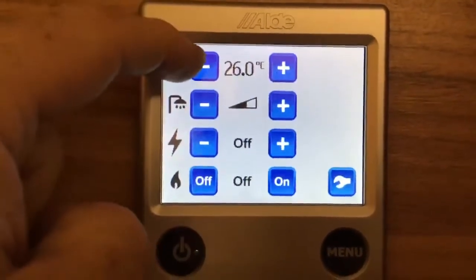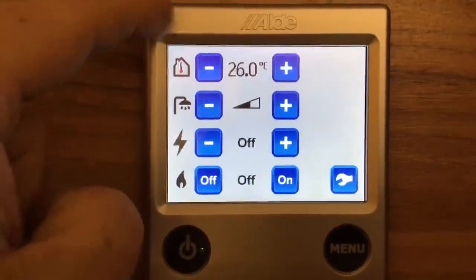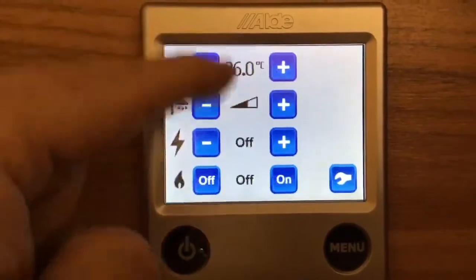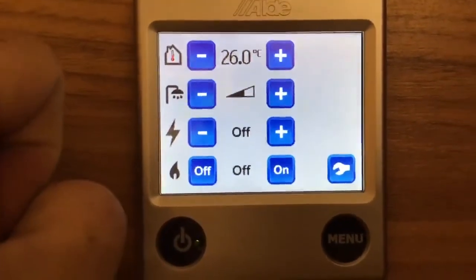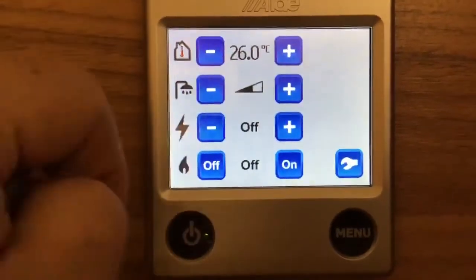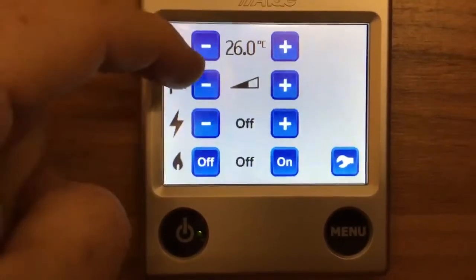At the top here we have your internal temperature, the ideal target. This is like your thermostat. So I'm saying I want to achieve 26 degrees in here, okay? And if you have an energy source selected, the system will start working.